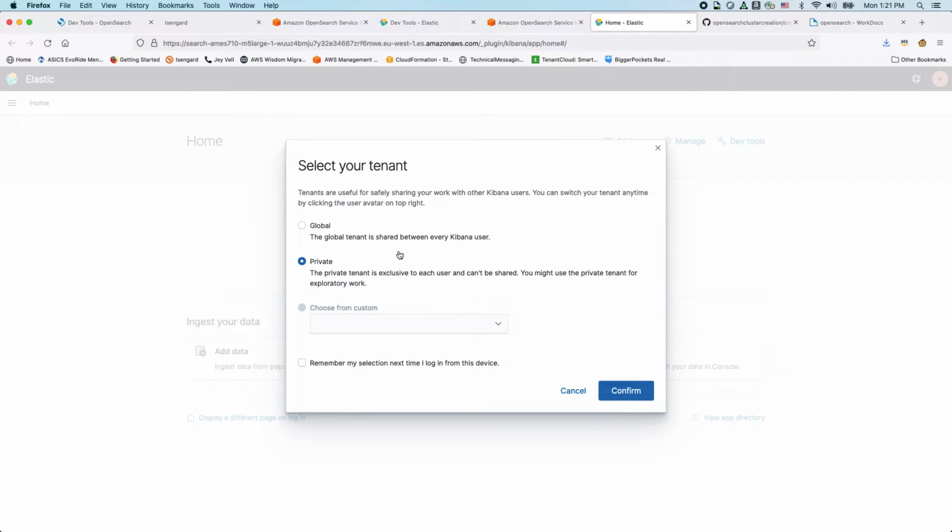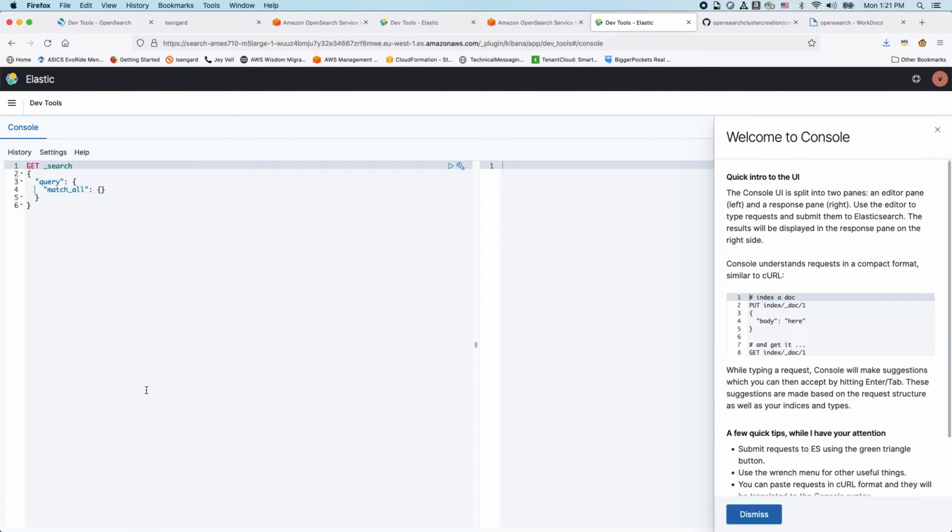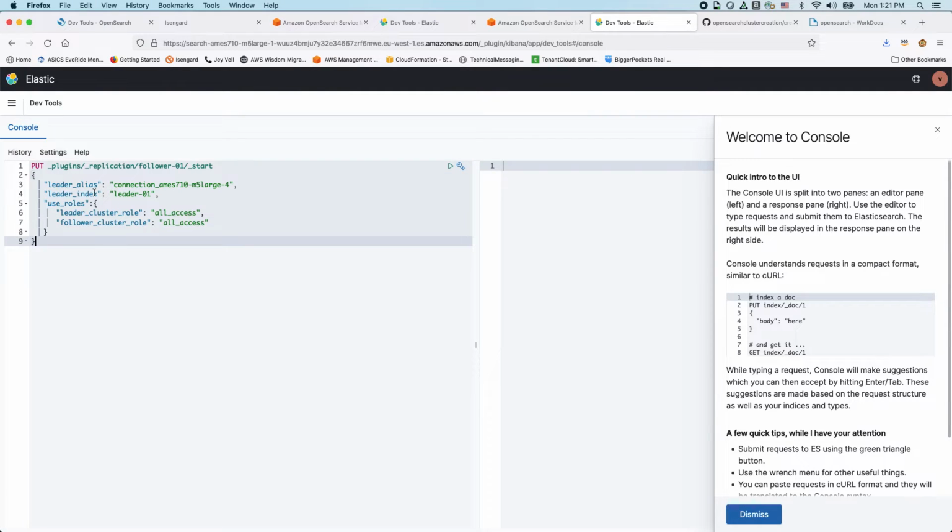And I am going to run a specific script here in DevTools, which will be this one. So what I am doing here, I am making a connection to the leader. The leader alias is connection aims, this is the leader alias. Good. And then basically we are enabling the connection here and creating an index based on the leader index itself.